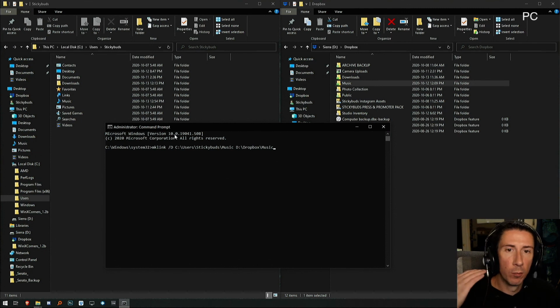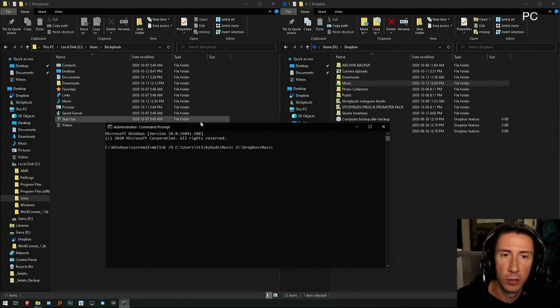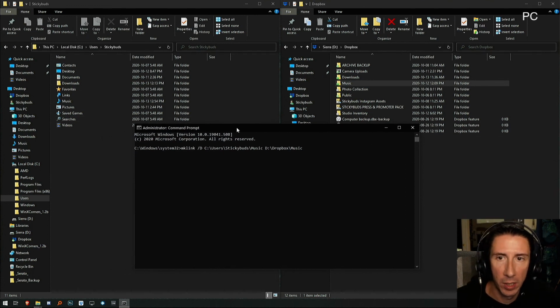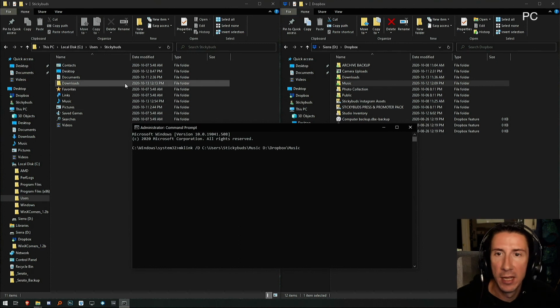Okay, now remember this is reverse of what we did on Mac. On Mac, you put your Dropbox music first, and then you put the subdirectory for your user library. On PC, you put the exact path, and then you put where you're pulling it from. So the Dropbox link goes second. It's a very important note.